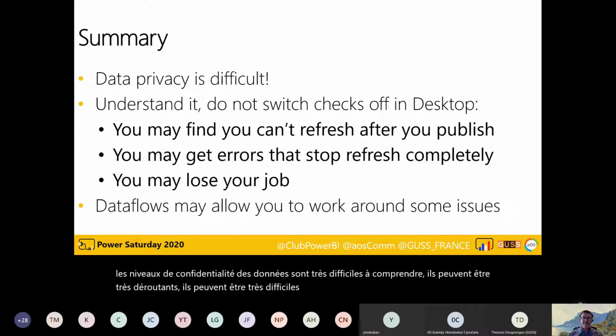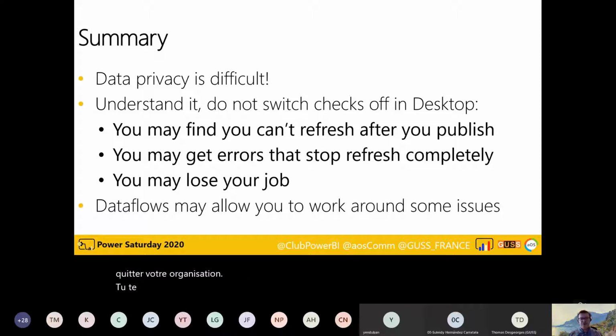But the important thing is you must try to understand them, and you must not ever turn off data privacy checks in Power BI Desktop. Because if you do, remember, data might pass from one data source to another. Data might leave your organization. You might be breaking the law. You could lose your job. You could destroy your company. All kinds of bad things could happen.